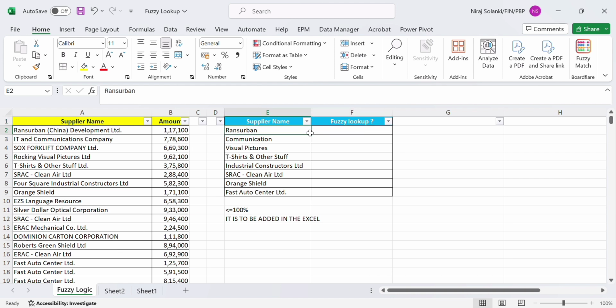So the challenge here is that the supplier name given in column E, that is here, and the supplier name given in column A, that is in table 1 here, are not an exact match. For instance, if you see row number 2, Ranserban China Development Limited, whereas in table 2 the name of the supplier is Ranserban, so it's not an exact match.